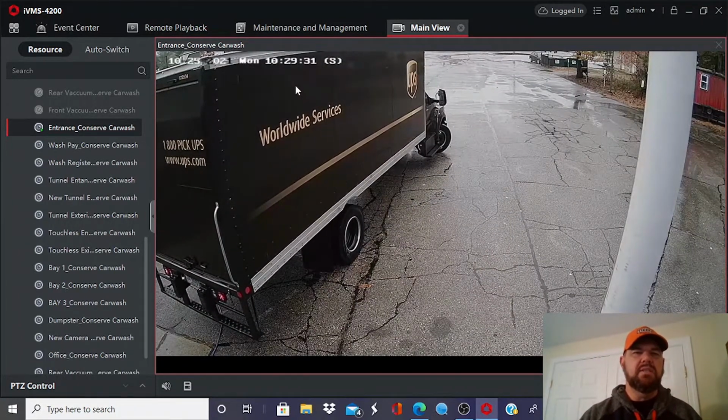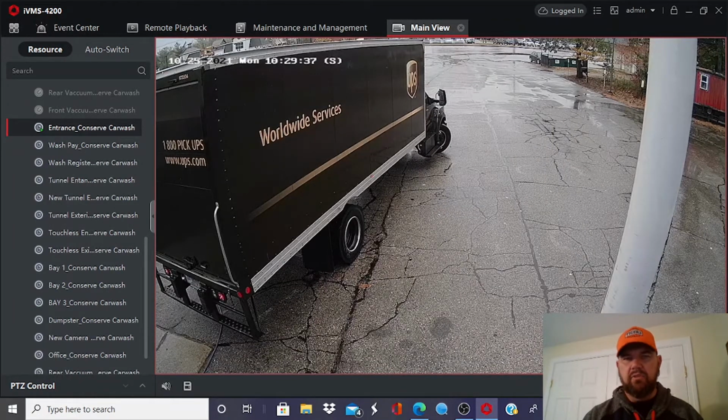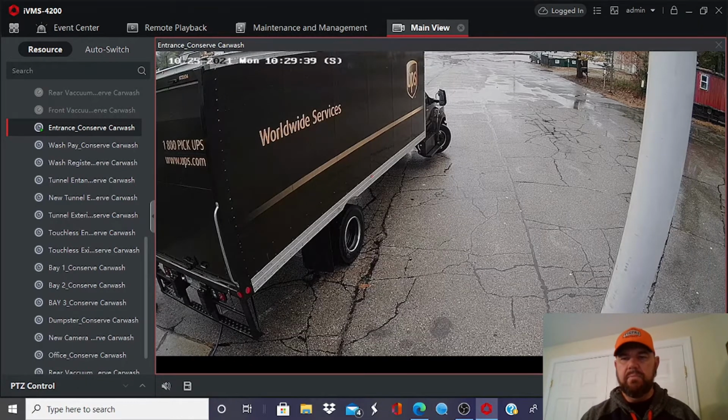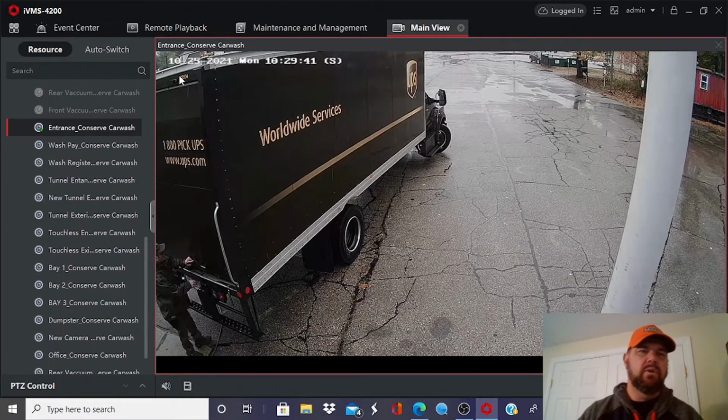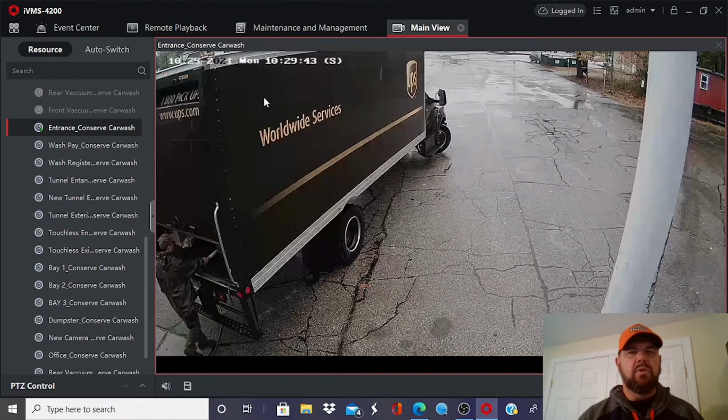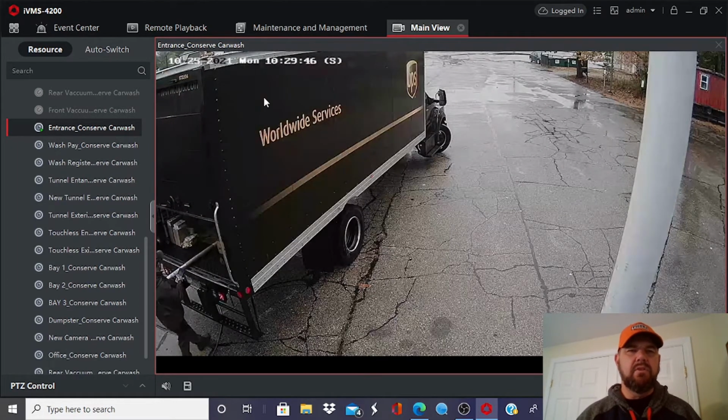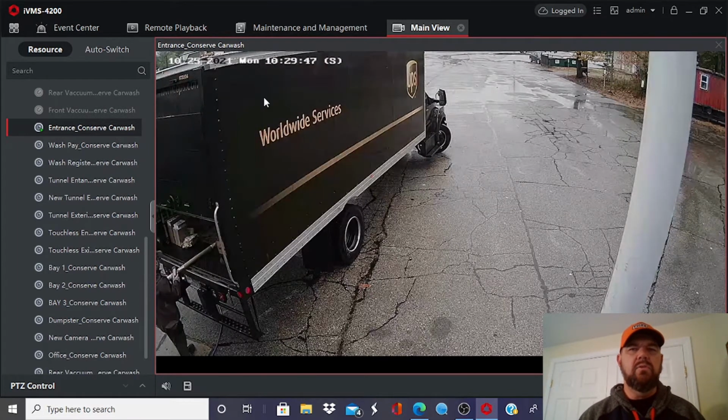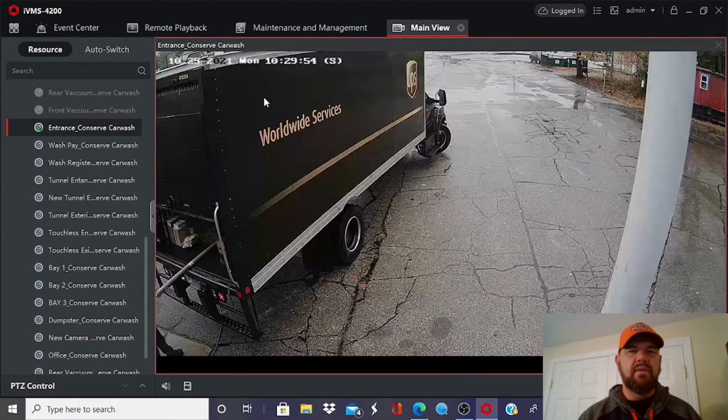As you can see, this thinks it's Monday at 10:29, and it's actually 12:29. So we're 2 hours behind. We do have the right date. So what you can do is put this on a time server, and once you do that, you'll never have to worry about adjusting the time date stamp on the NVR ever again. It will keep up with daylight savings, so on and so forth.